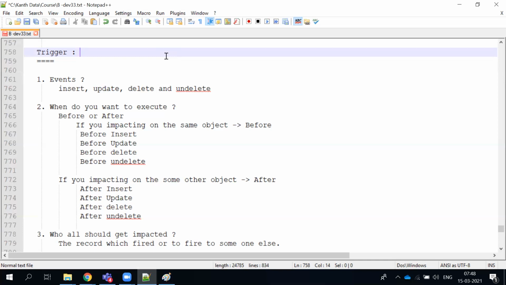You're about to create an account. An account record is created. You got an ID. So once the ID has been generated, then you're trying to impact others. So absolutely, you are completing your activity. So then you're starting impacting others. That is what is after trigger.